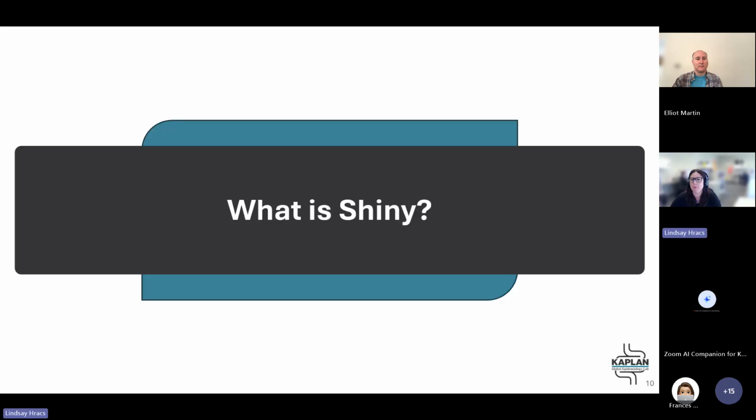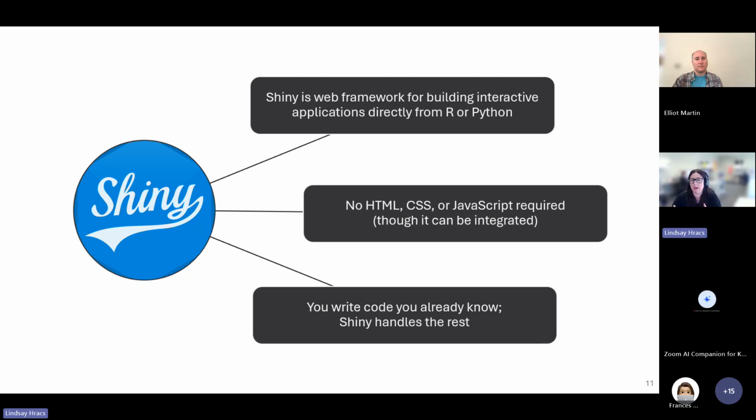Okay, so what is Shiny? Shiny is a web framework for building interactive applications directly from R or Python. The keyword in this definition is directly. There's no translation step where you need to take your R analysis and hand it off to a web developer to turn into a web application. You write R or Python code, and the Shiny package handles the rendering, the browser communication, and the reactivity. So the result is that you write code you already know, and Shiny handles the rest.